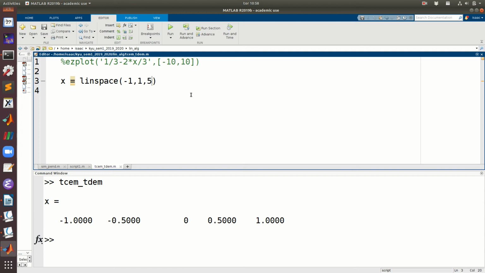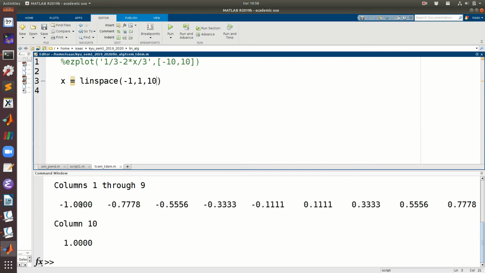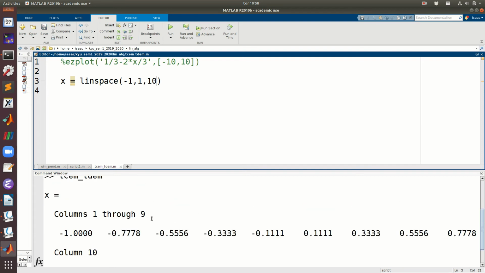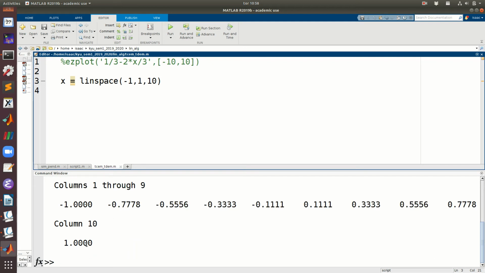Okay, so if we said we want 10 of them, then we would see something different. It will give us these points here, -1, and then that up to 1. Okay, 10 of them. So based on that, now someone could have said, hey, I want to create a number of points from -10 to 10, linspace, 100 of them between that.